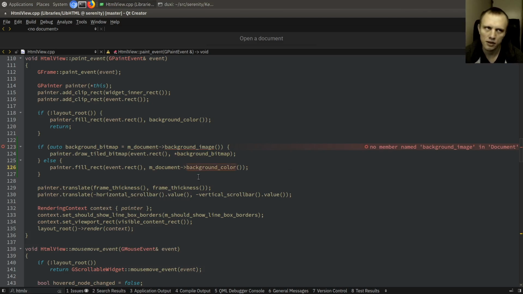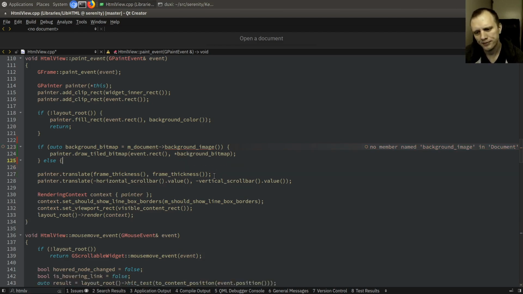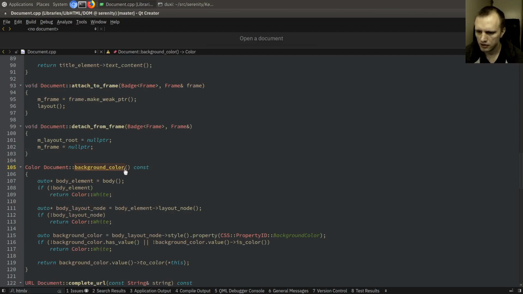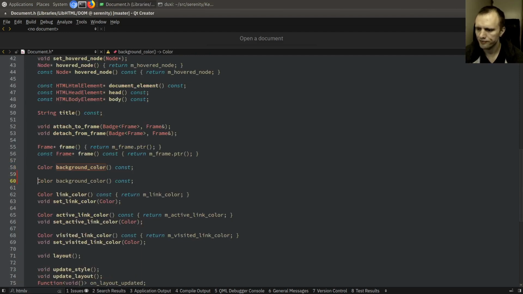I was thinking, what if you have a background color, but then a transparent bitmap? But yeah, okay, let's be correct, and let's do it that way. We could optimize this away if you have an opaque background image, but I'm getting ahead of myself. So we're going to need something that returns a background image if there is one. So that should be like this, background image.